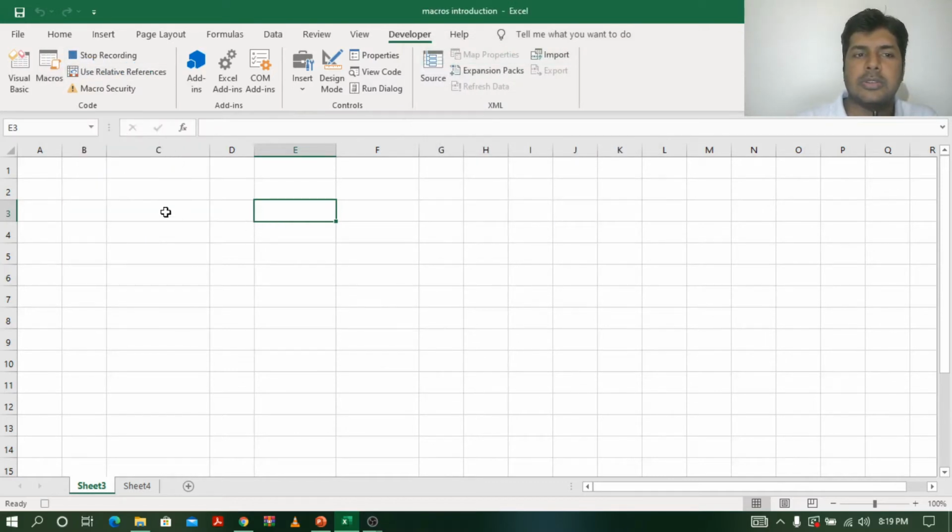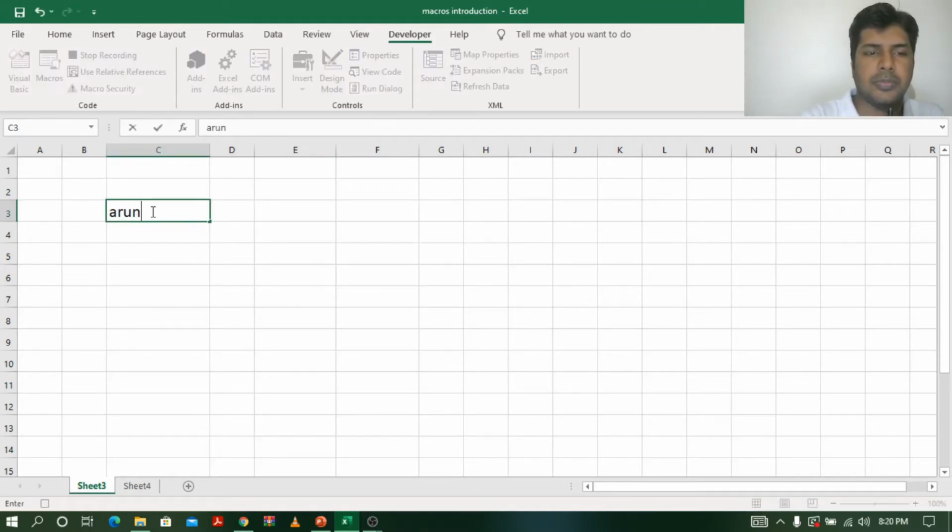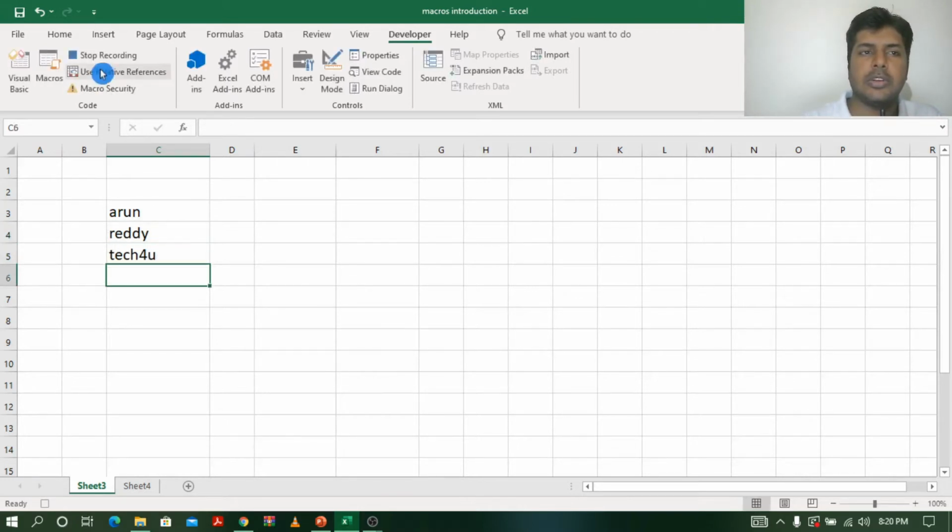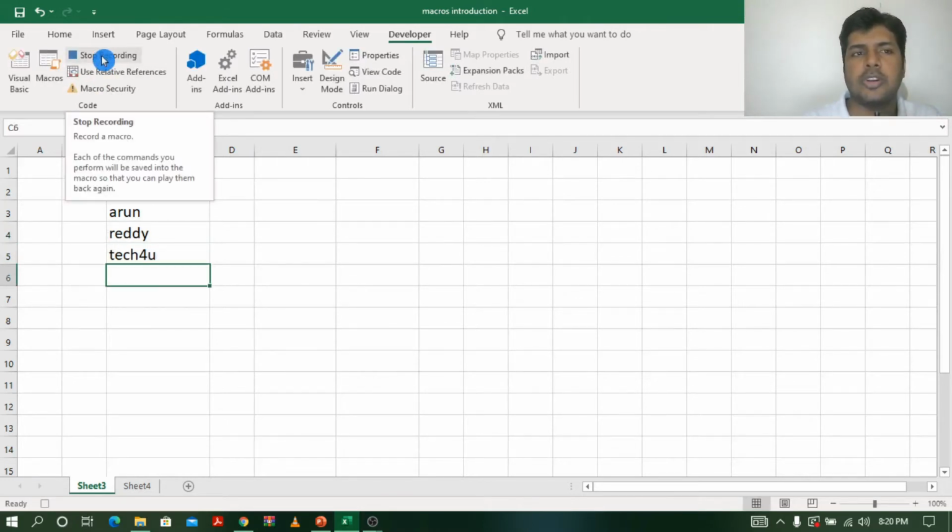Now I'll just place my cursor in C3 and I will type Arun, click enter. Again I will type Reddy, click enter. Now I'll type Tech for You and click enter. Right, now I'll go to the stop recording and click on stop recording. Nice, now the whole process has been recorded. What it has recorded: I have typed Arun Reddy and Tech for You, right?